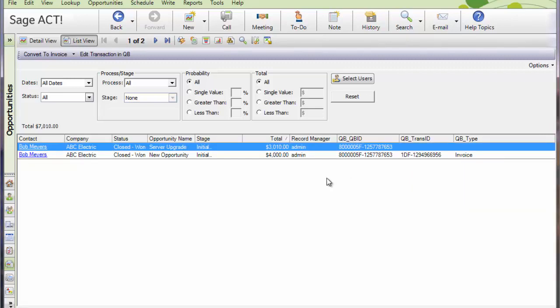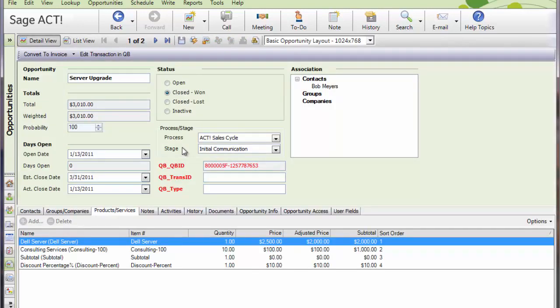Notice this one hasn't been converted yet, so that tells my back office person this is closed won, but it doesn't have an ID or a type, so that means it needs to be converted. I can either convert it from the list here. Notice I can convert it to an invoice, estimate, sales order, or sales receipt. Note I can actually convert multiple opportunities from the list here to multiple transactions in QuickBooks, or I can choose to just double click on that opportunity and convert it right from here.